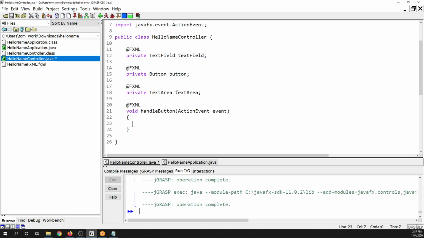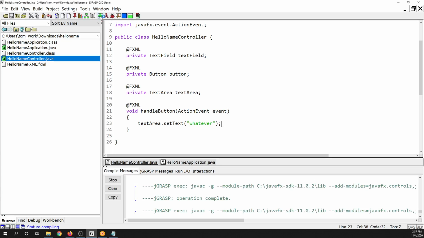All right. And what we want to do is to change the text area, right? And so what we would do is textArea.setText. All right, now I'm just going to put whatever on there, and then I'm going to compile this.